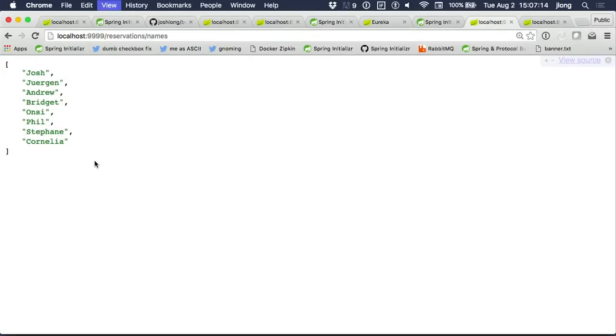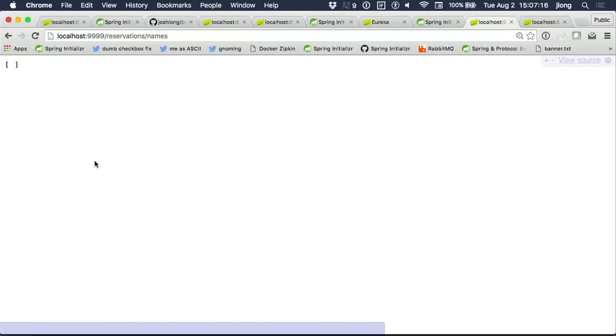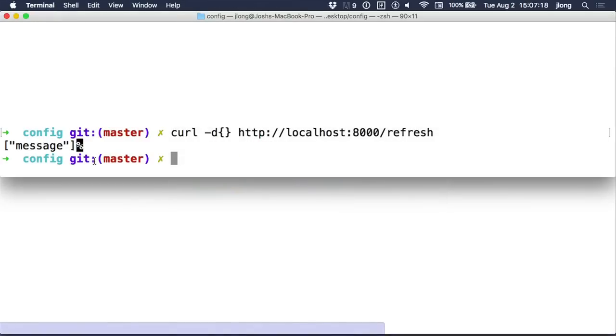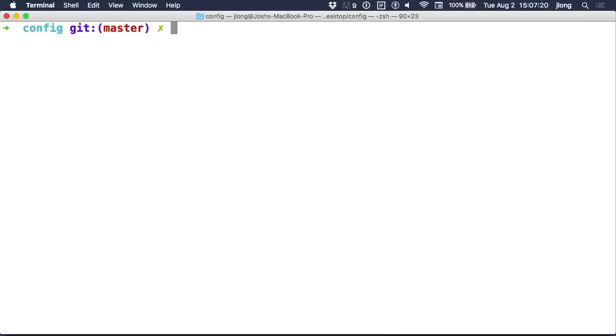Okay, so this should fail. Yep. It has to do the heartbeat check with the registry and get the updated list. But in the meantime, we can still make posts, right? So we're going to say curl minus d, curly bracket. No, it's the other way around. Curly, okay. Reservation name.